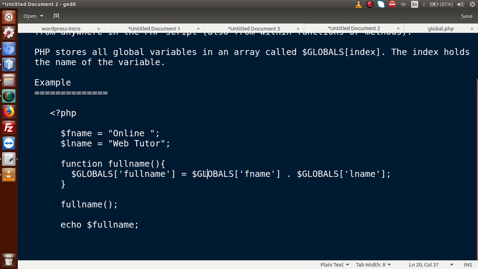By going through the $GLOBALS parameter in PHP, we can access these two variables inside this function block. By using $GLOBALS['fname'], it means that this is the index name, which is the variable name, right? So by using fname and lname, we have concatenated these two values and stored them inside the full name variable, and we have used it as the index inside $GLOBALS. It means that this is also a global variable.